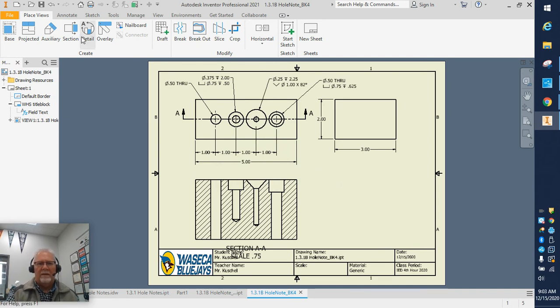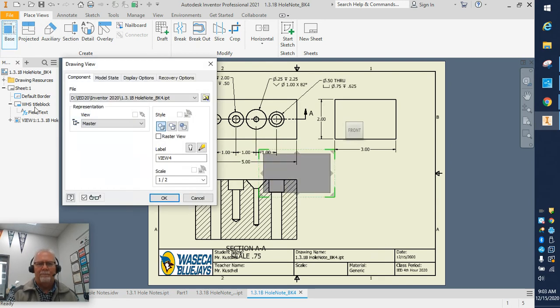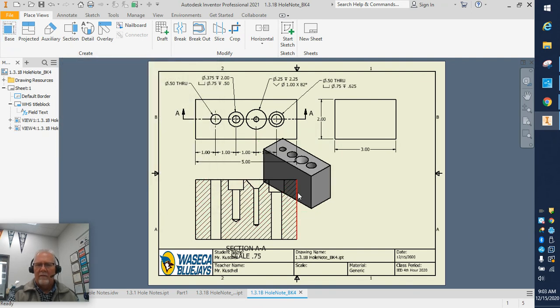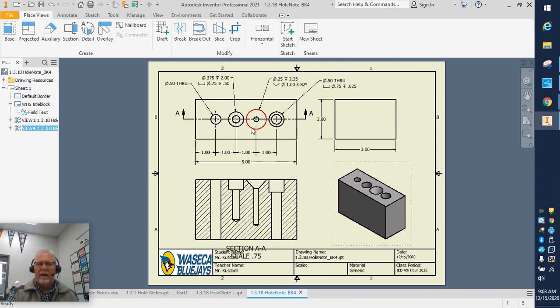If I want to place an isometric, I can just go to base view, and it pops up with what we normally think is the front view of this, but we can even go to home view. There we go. And we can select shaded right out of the gate if we'd like. Hit OK. Drag it into position. Just like that, you've got what we're going to call our front view. We've got our side view. Our bottom view in this case looks like our section view.